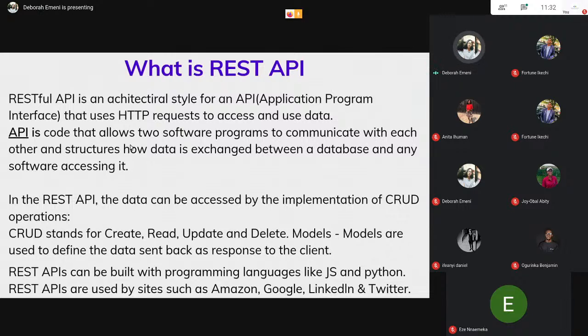A RESTful API is an architectural style for an API that uses HTTP requests to access and use data. RESTful API uses what are called CRUD operations. CRUD stands for create, read, update, and delete. Create is likened to the post request, read is likened to the get request, update is likened to the put request, and delete is likened to the delete request.